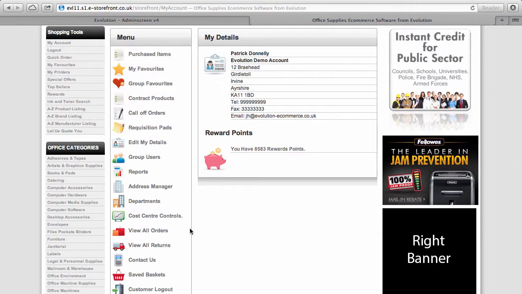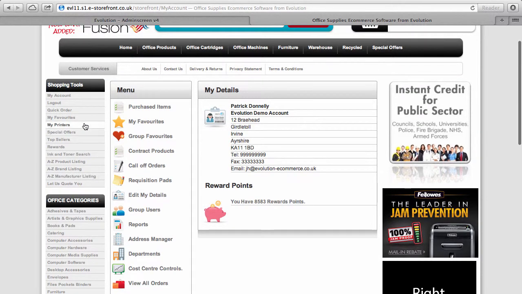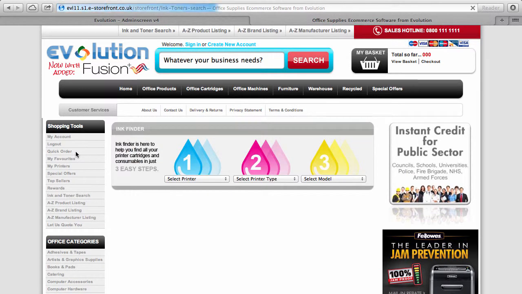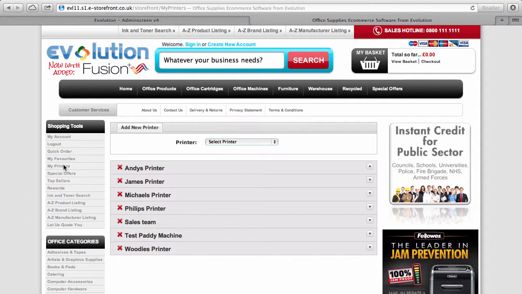They may want to manage complex procurement scenarios using cost centers and departments. They might want to run reports on the spend, and of course they have that access, providing they're the administrator for the account. View all orders they've placed in the past, save shopping carts, recover shopping carts, have multiple shopping carts running simultaneously, and then maybe do other things like manage their ink and toner finder data, and also extend that functionality by leveraging the My Printers capability.